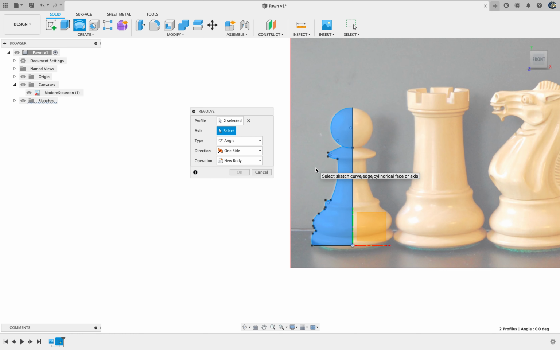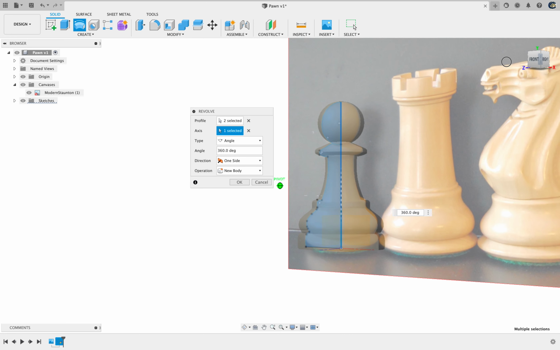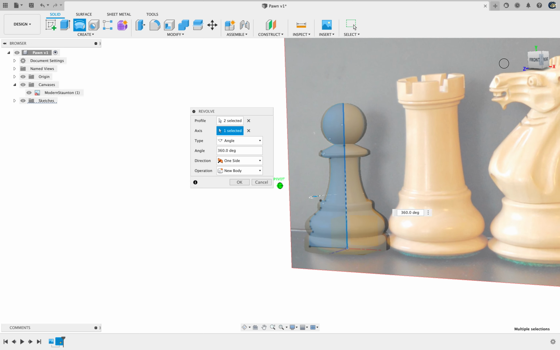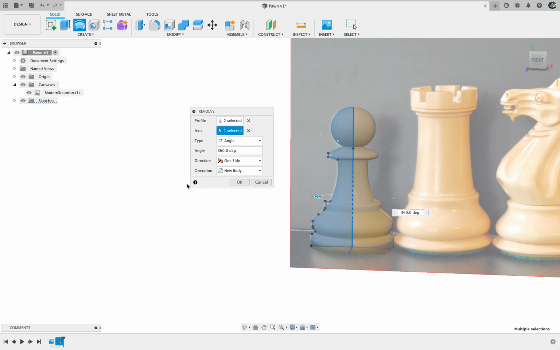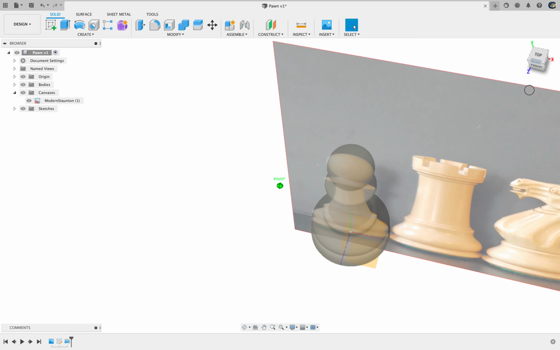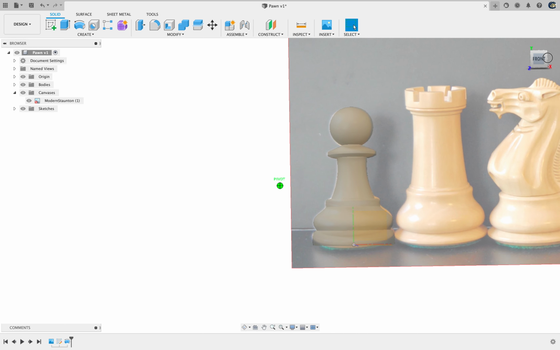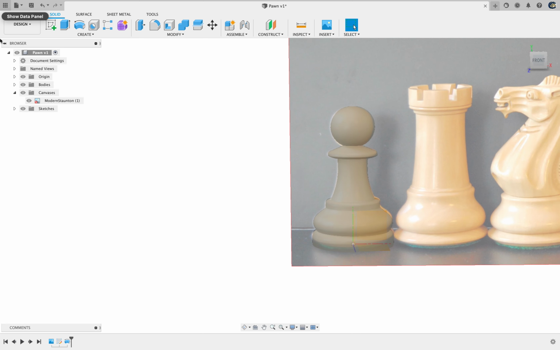Now it wants to know what axis I want to rotate this around. Well, that's that straight up and down line right through the middle, and look at that. It gives me a preview, and that looks pretty spot on to the picture. I'll just make sure it says new body. I'll click OK. And then I'll just inspect. Yeah, this pawn is pretty similar to the pawn that's there. I can turn on and off the body, and that is pretty darn close. I like that pawn.